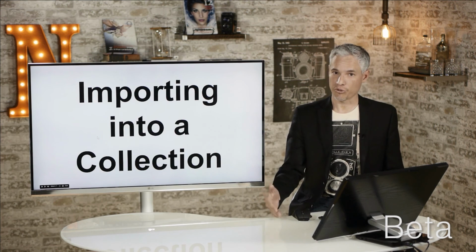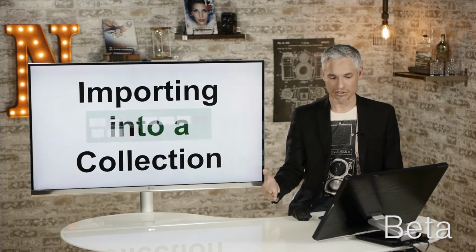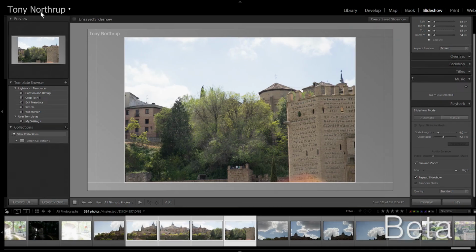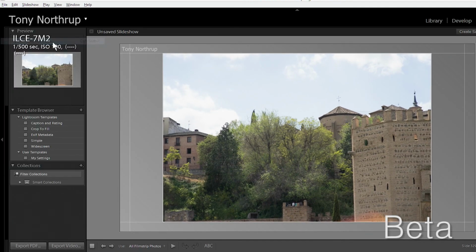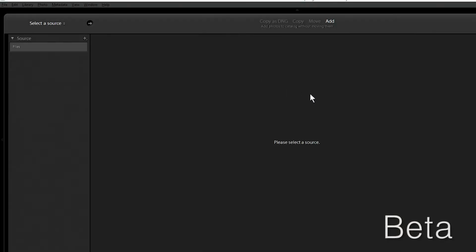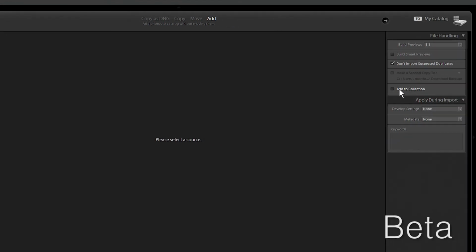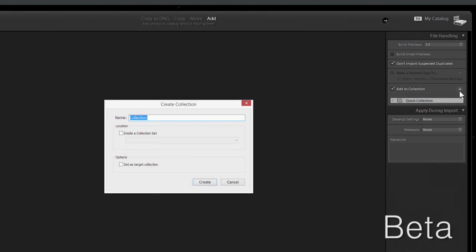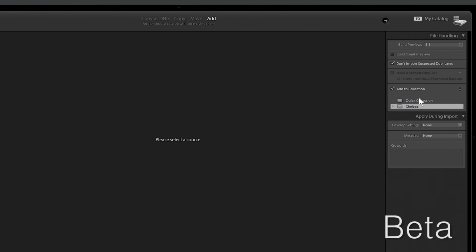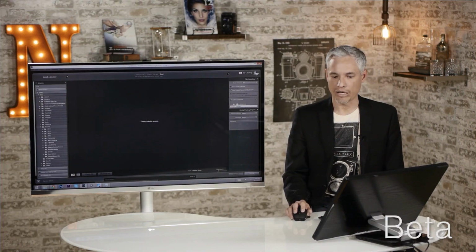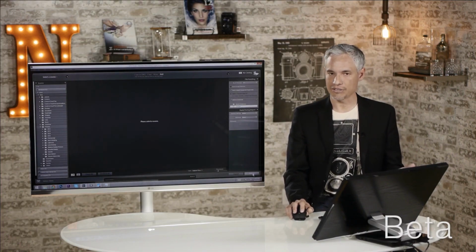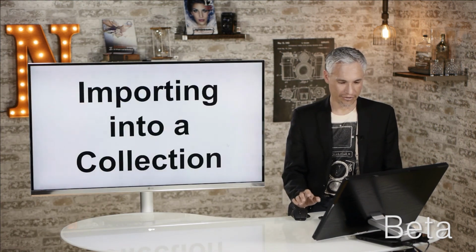Finally, you can import photos directly into a collection. Really simple feature, but let's go ahead and open up the import dialog here. When you do an import now, you have this checkbox right here, add to collection. So you select that, and then you can browse through, and well, this computer doesn't have any collections on it, but I can also make a new collection here, and we'll call it Chelsea. Click create. And so now when I import pictures, they'll automatically be added to that collection. Really nice feature to have.